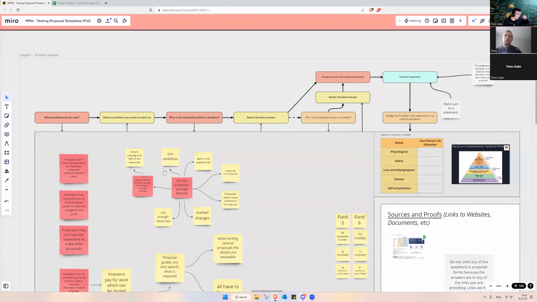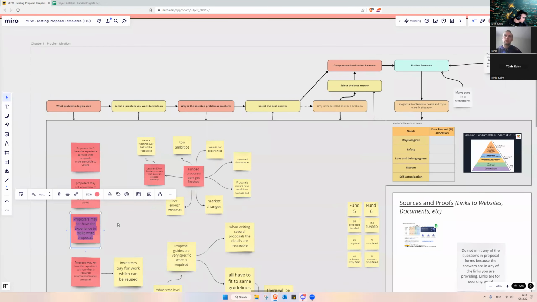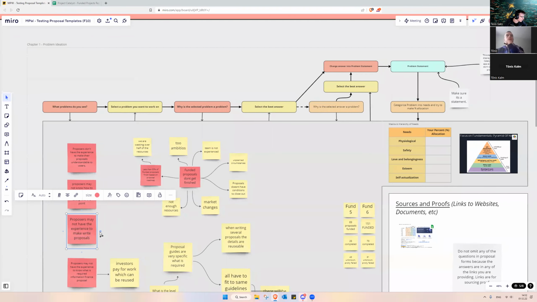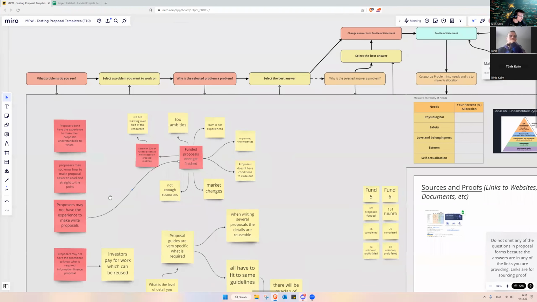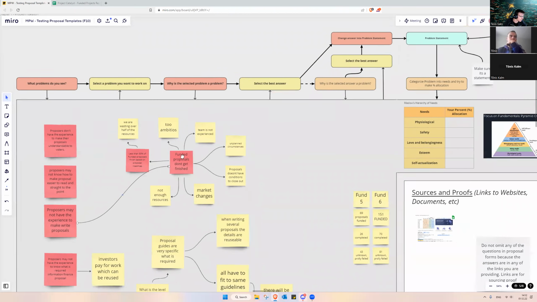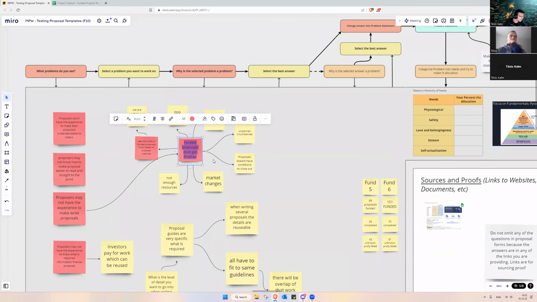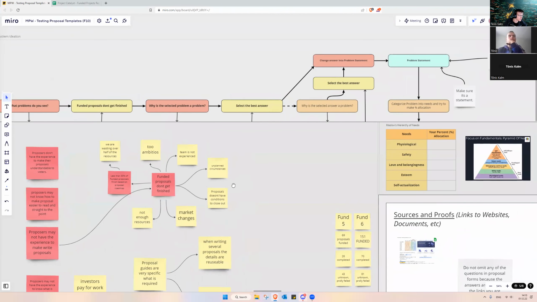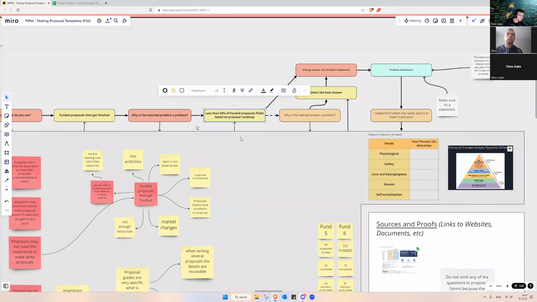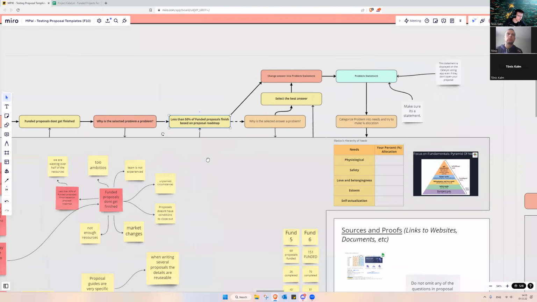So how do you like that? We started with proposers not having experience to write proposals. Then we had some brainstorming, and then we selected, at least in my mind, the problem that selected proposals don't get finished. We ideated why it is the problem. Then improved it. It's a bit of a fact.